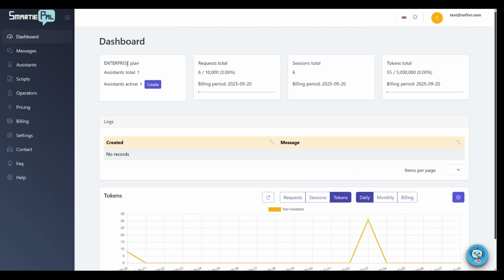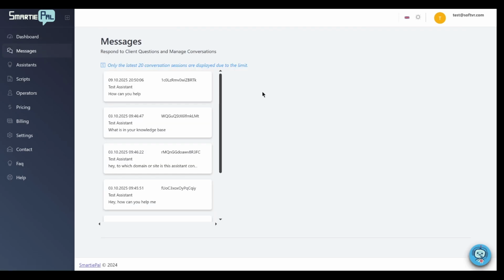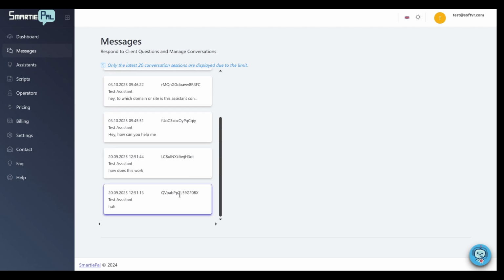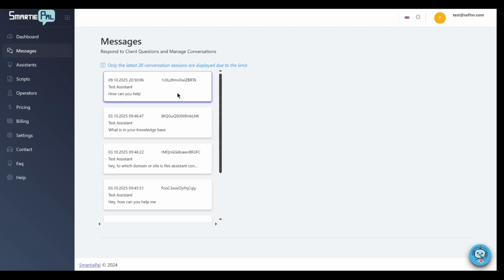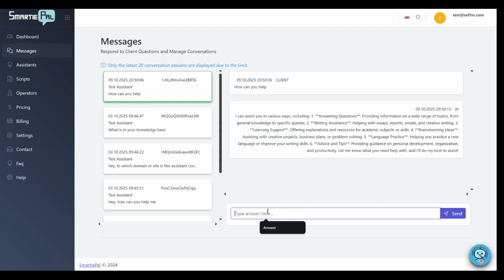Next is Messages. This is where you can monitor all your communications in real time across your assistants. With a paid plan, you can also take over conversations and respond manually when your assistant needs human support. We'll explore this feature in detail when we discuss human support mode in a future tutorial.